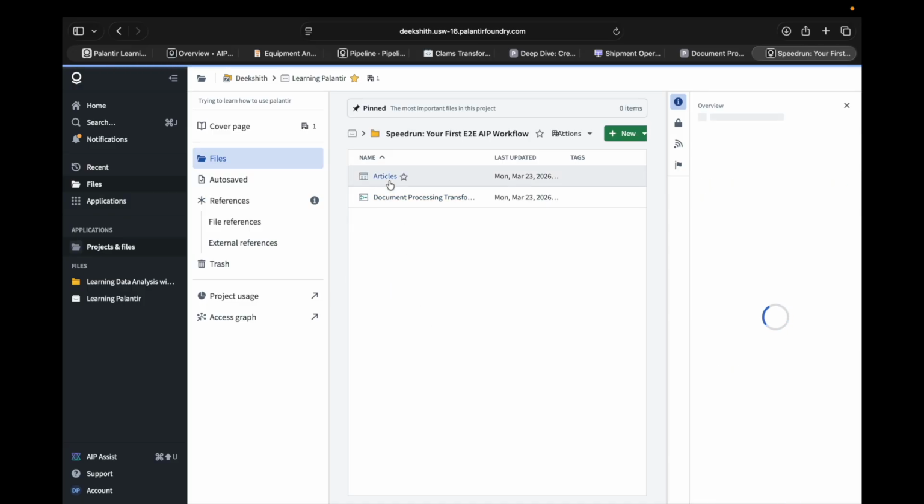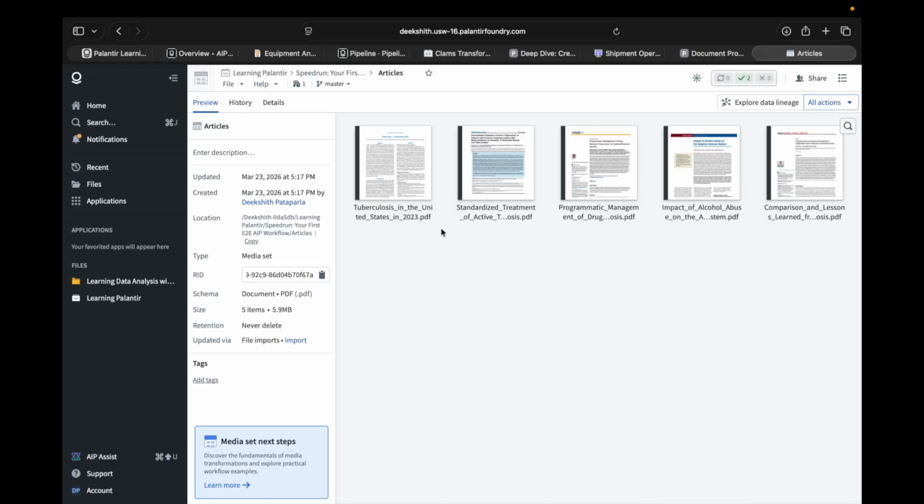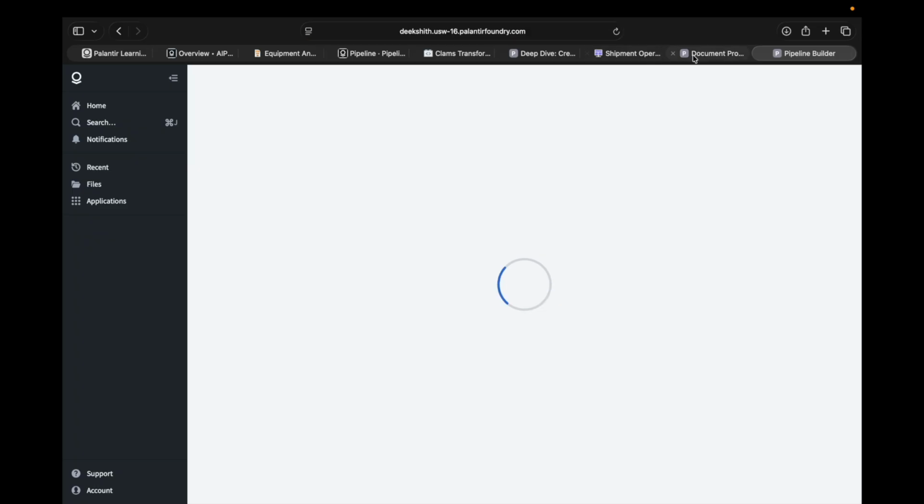So inside this directory we have 2 files. The first file is called articles, and the second file is a workflow containing different transformations. In the articles directory we have imported 5 different PDF files from marketplace. These are the 5 articles we have imported, and we convert these PDF files into structured data. We have already opened this here.